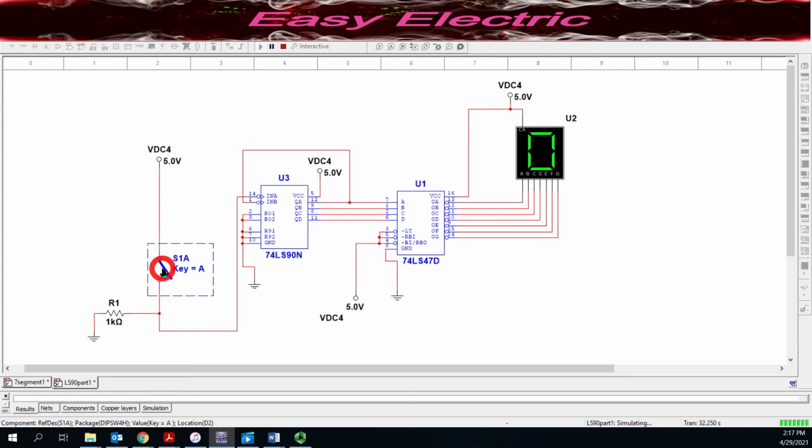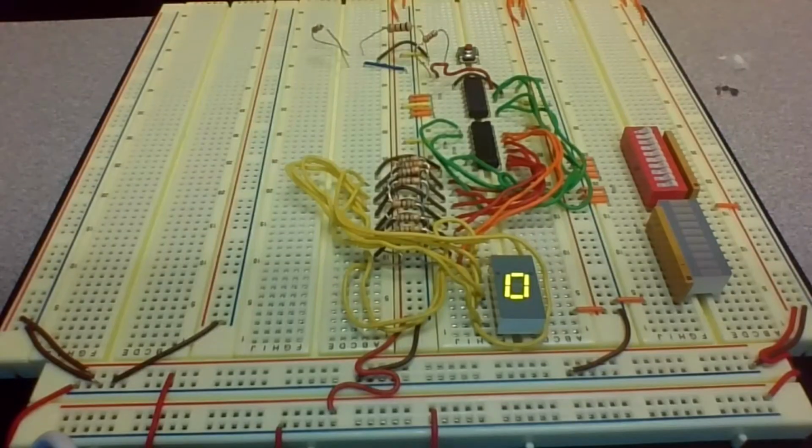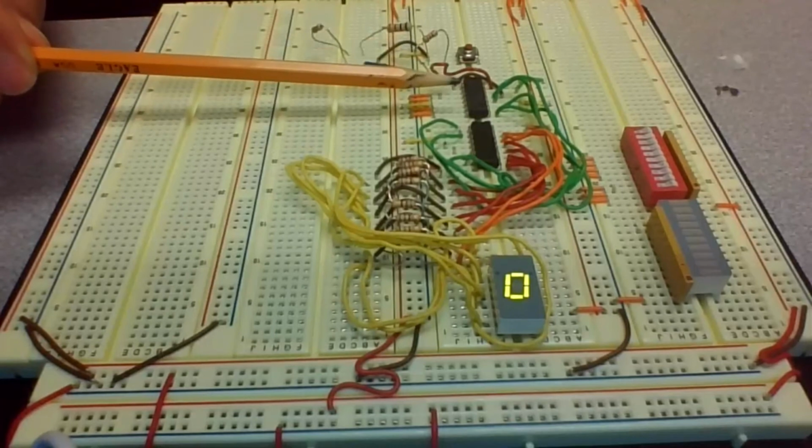So this is the simulation. Let's implement the same circuit on the breadboard and see whether the practical demo works or not. So this is a BCD counter. As you expect, the BCD counter should start to count from 0 to 9 and again back to the 0.